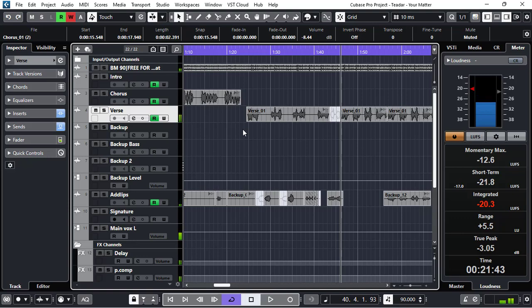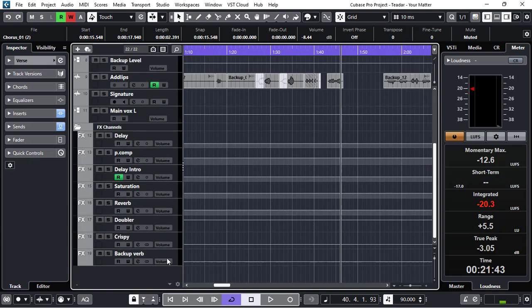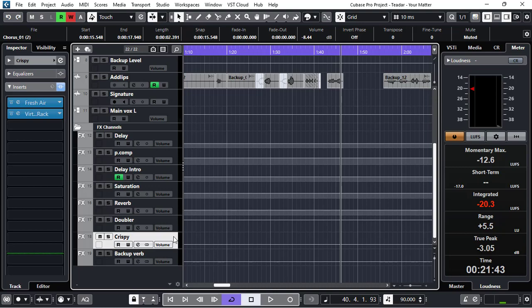Let me know if you want me to do a tutorial showing this kind of effects on that backup. Another thing I want to talk about again is this crispy. I called it crispy because this has a way of adding air to your mix.